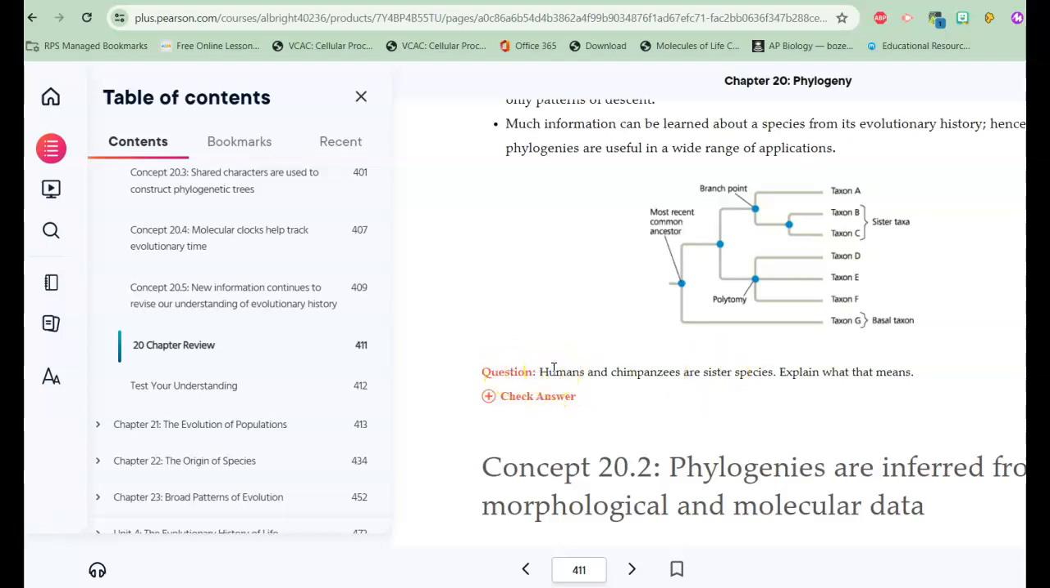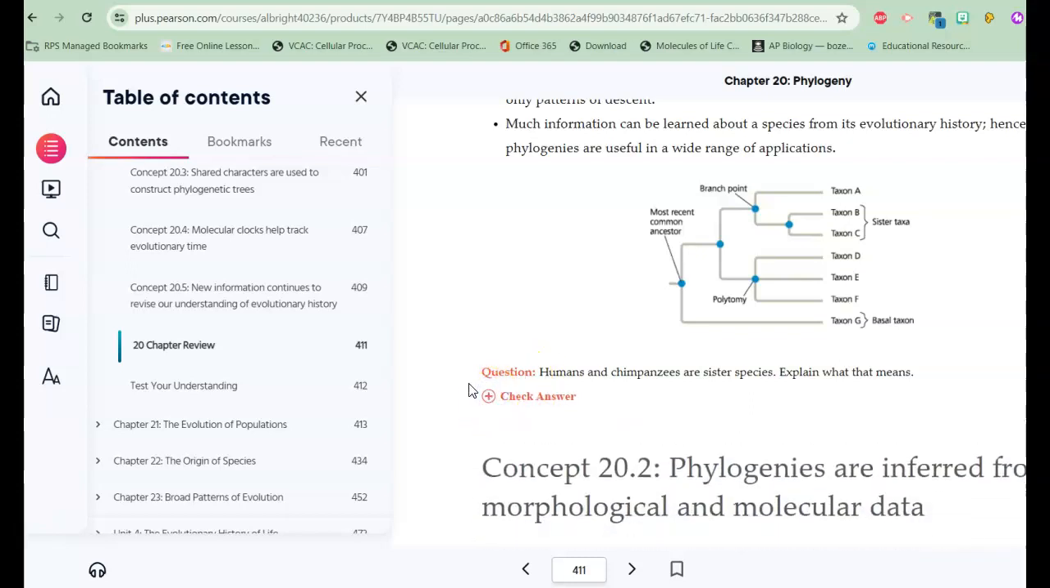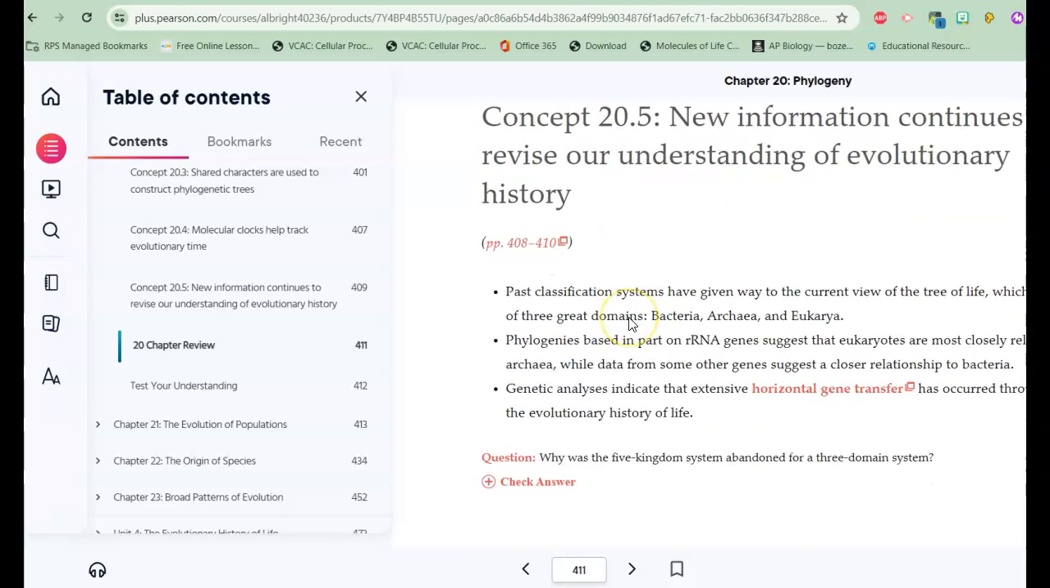And I want you to just go through the questions. You can check the answer in the textbook yourself. I don't need you to write it out. I'm not collecting an assignment. But if you don't try to answer the questions, if you don't read through this, you're not going to understand enough to move forward. So you go through this whole thing, the entirety of chapter 20, right?